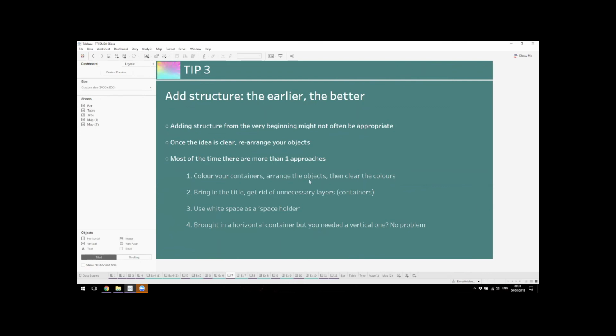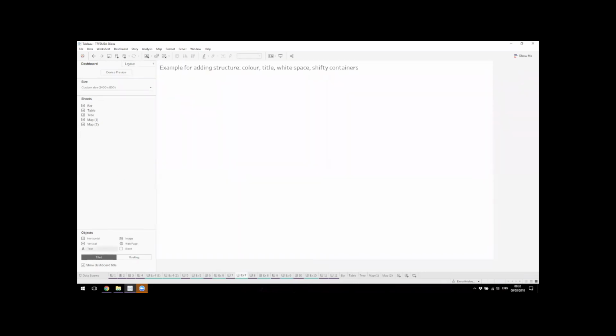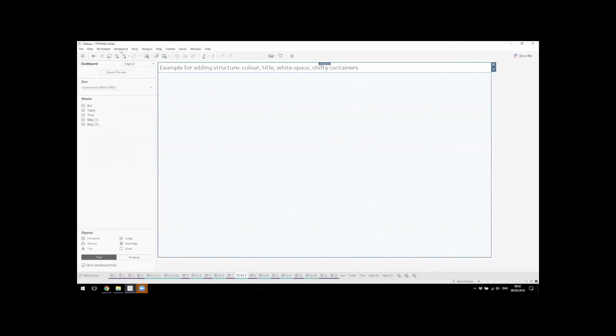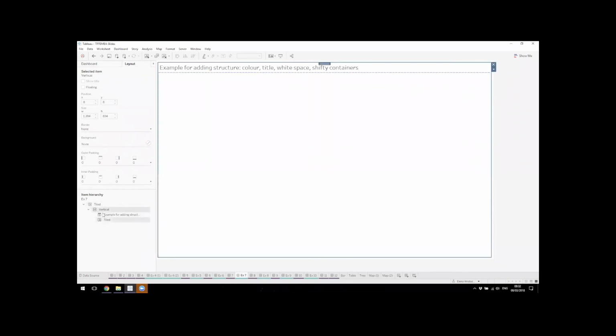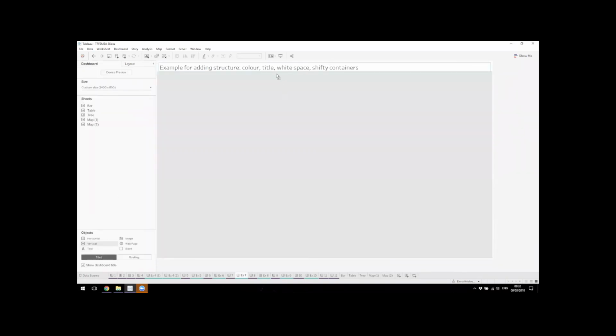The few tips that can help you doing that is coloring your containers. So that's number one. Color your containers just to make sure you know where objects are going into, arrange the objects, and then clear the colors. That's going to give you an easy way of keeping track of where things are going. Bring the title, get rid of the unnecessary layers or containers. This is something I like to do. When I have a brand new worksheet, I like to clear this, and I just go for show me the dashboard title, and this creates this very nice vertical container, and I can start bringing things in straight away.